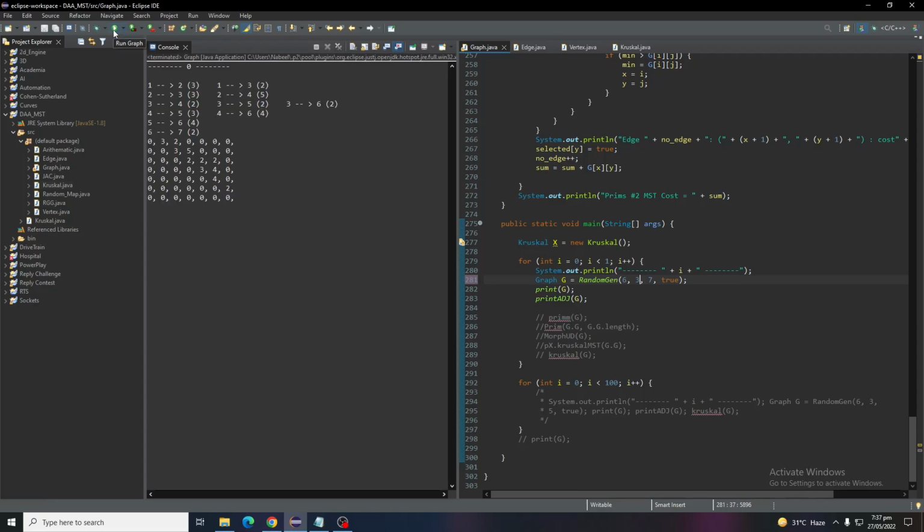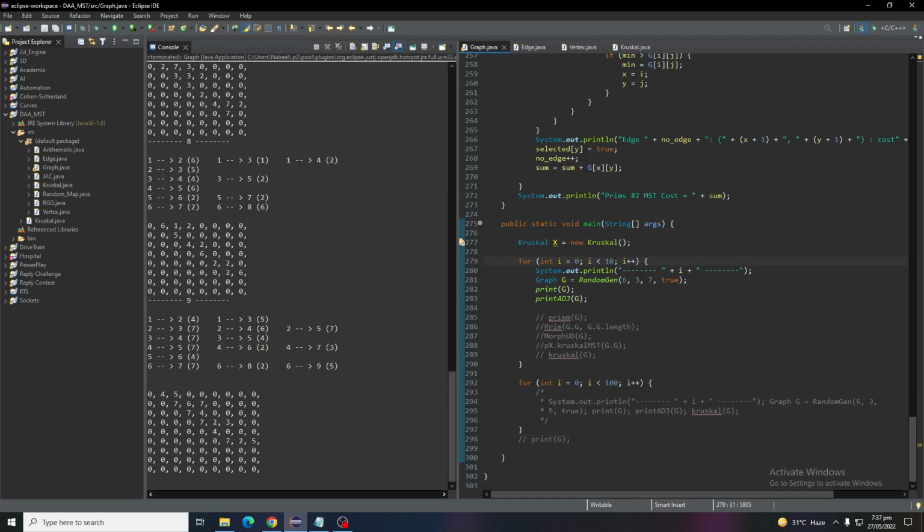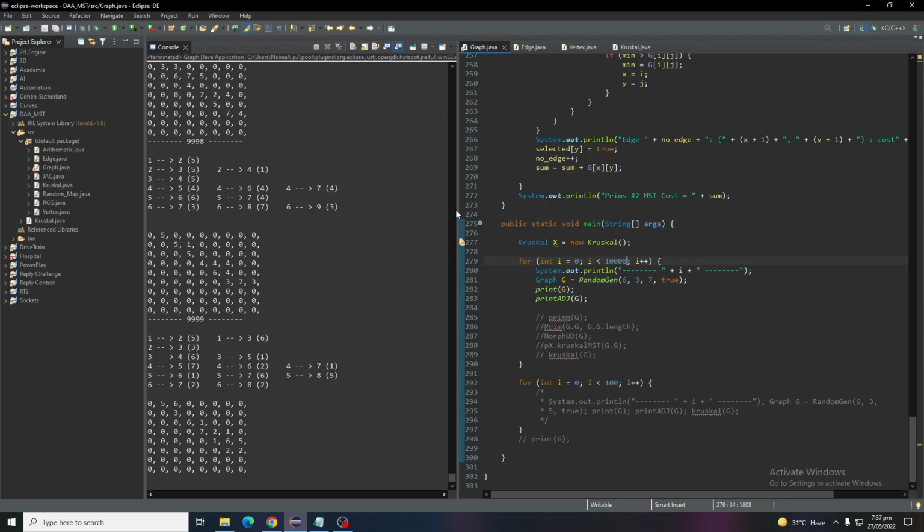So I'm going to generate some random graphs. This is the adjacency list. I hope you can pause the video and make the graph yourself. They're going to be accurate. I'm going to generate some more. In fact, let's make this 10, and even if I make this 10,000, which is a bit overkill, no errors. So it's good and it works.